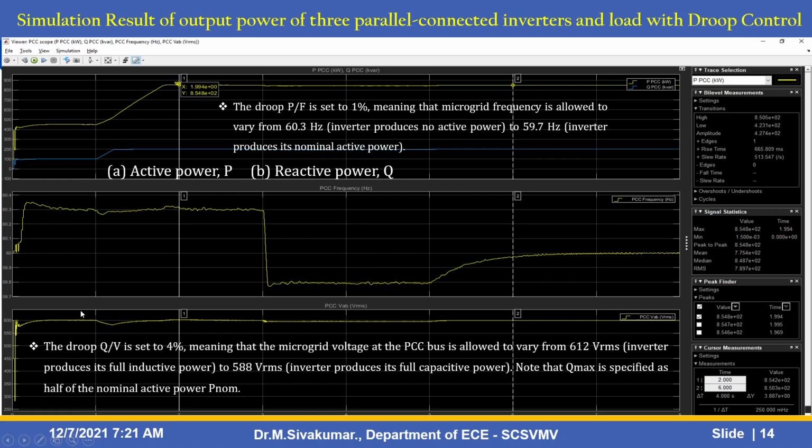Here in this window we have the PCC frequency, the reactive power and active power at the PCC bus, and next the PCC VAB value. The droop Q by V is set to 4%, meaning that the microgrid voltage at the PCC bus is allowed to vary from 612 VRMS to 588 VRMS. Note that here Q max is specified as a fraction of the nominal active power, P norm. Here you can see 60.3 to 59.7 hertz, and these values, 612 VRMS to 588 VRMS.